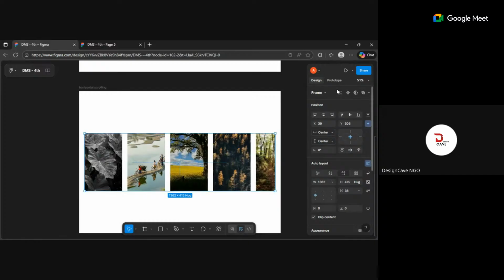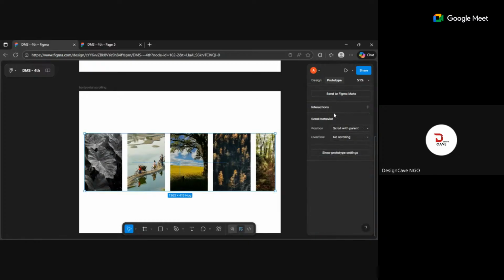Then the next thing you just do is go to your prototype mode. Switch to the prototype mode on your tab right here. You don't have a business with the interactions. Where you have a business with is the scroll behavior. So we are just going to go to the scroll behavior and set it. Do you understand? Leave it with scroll reference.